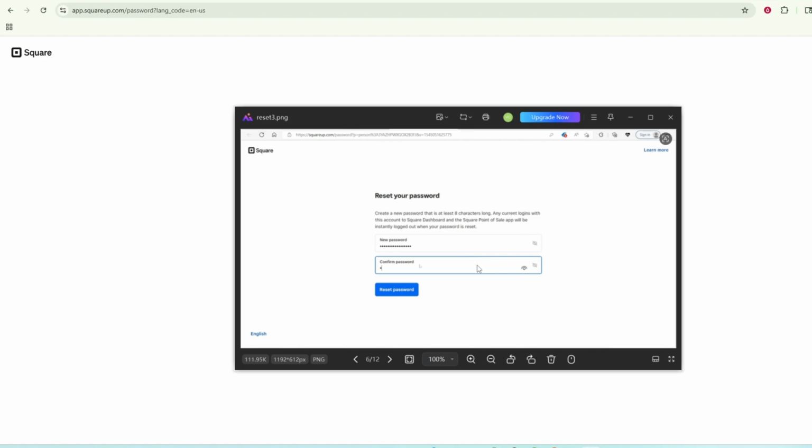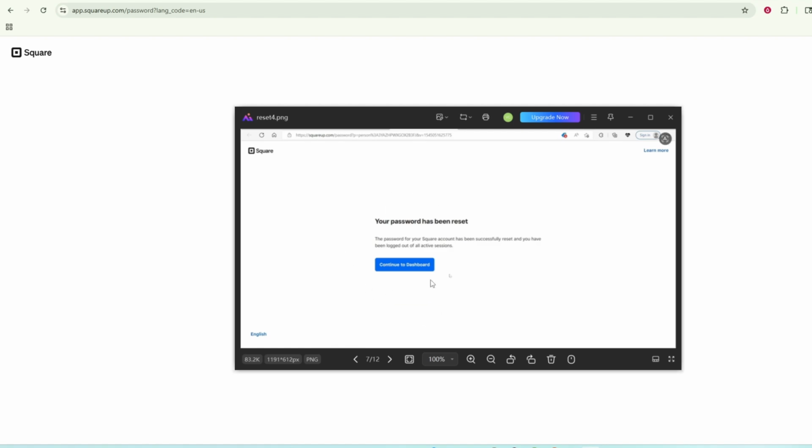Once both fields are completed, click on the Reset Password button to continue. After your password has been reset successfully, click on Continue to Dashboard to complete the process. That is how you can reset the password for your Square account quickly and easily.